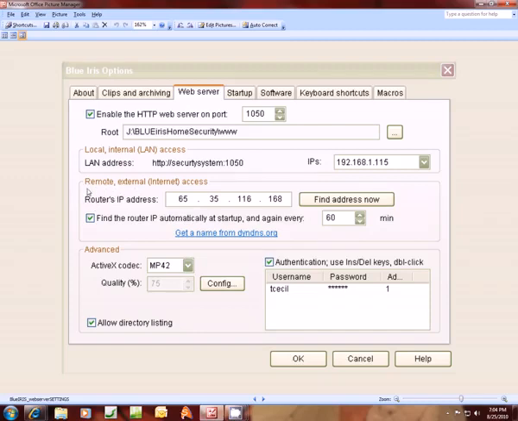The next thing you want to do is find your router's IP address. If you click this button, it finds it and populates this automatically. I've checked this to find it again every 60 minutes, because when you're with an IP provider, this address can change on a daily basis. So I've got it to find it again every 60 minutes, just to make sure I have continuous access to my Blue Iris software. I've chosen ActiveX Codec MP4. There's another one you can pick if that doesn't work for you.